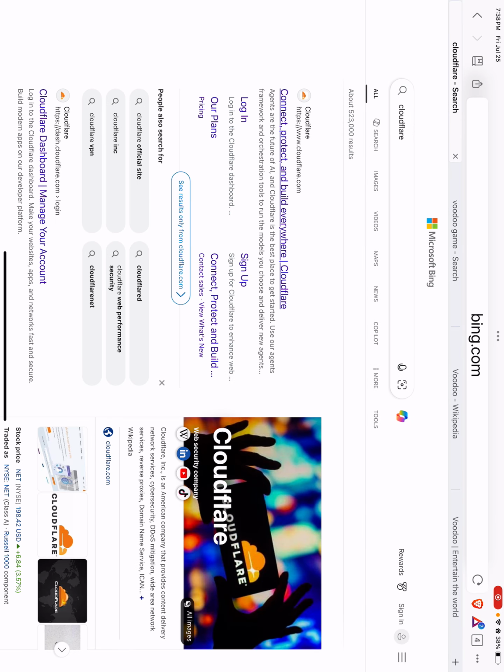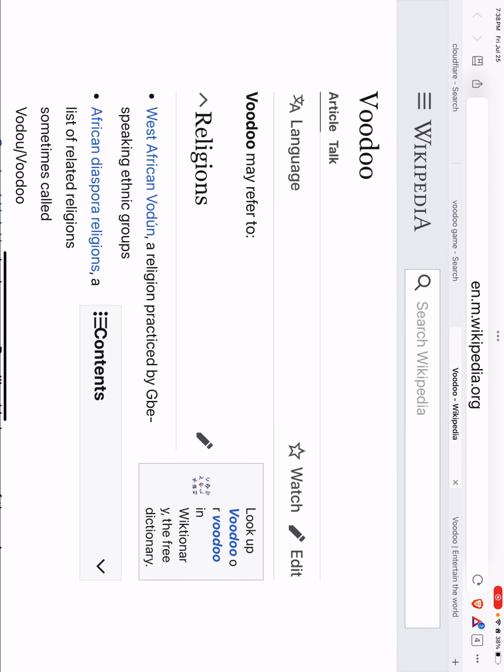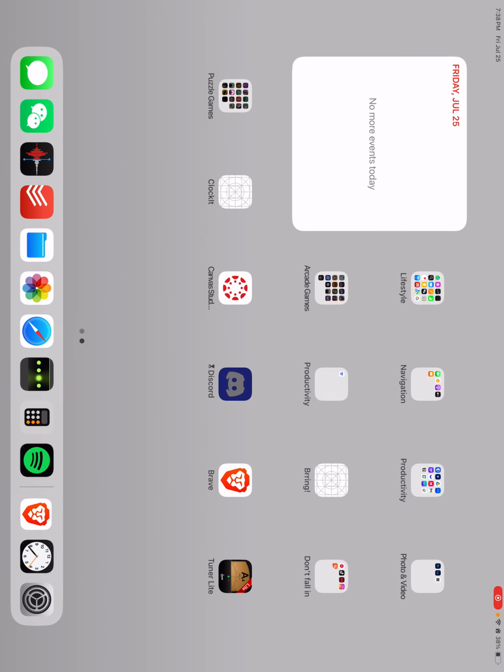Huh. Okay, it didn't keep the memory of that tab, but it kept the memory of Wikipedia. That's strange. So that's about it for this iPad review. Oh yeah, important. Something very important. The iPad doesn't have Face ID.